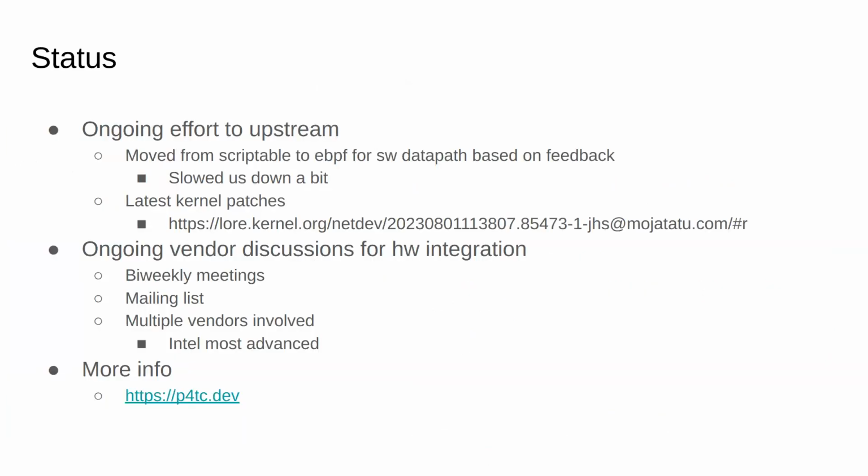Status: there's an ongoing effort to upstream to the Linux kernel. We haven't posted any of the patches to IP Route 2, but we have plenty of patches there. The last patch this year was posted yesterday. We have bi-weekly meetings and a mailing list. There are multiple vendors involved. Intel is very active doing offload. I think if you were there, Chris, you may have seen the demo from Intel at the P4 workshop. It's still work in progress. It's not production yet, but they're putting a lot of effort in.